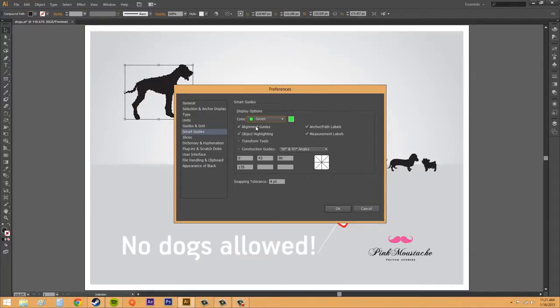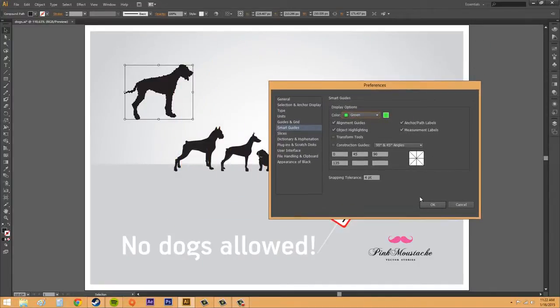We've got Alignment Guides, which displays the guides along the center and the edges of the objects. It can go along the artboard, or along the bleeds as well. Then we've got Anchor and Path Labels, which displays the path, intersection, and anchor point information, like where the little X's are when you're dragging around.